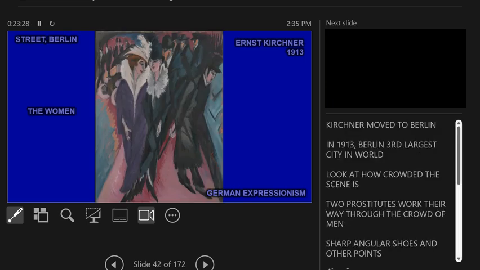All right, and then very quickly, I just want to introduce this painting to you. This is almost the same scene, but we are in Berlin now. And we have a couple of prostitute women walking through a crowd of men. Now, are these men middle class or low class or high class? High class, how can you tell? Yeah, top hats are a dead giveaway.